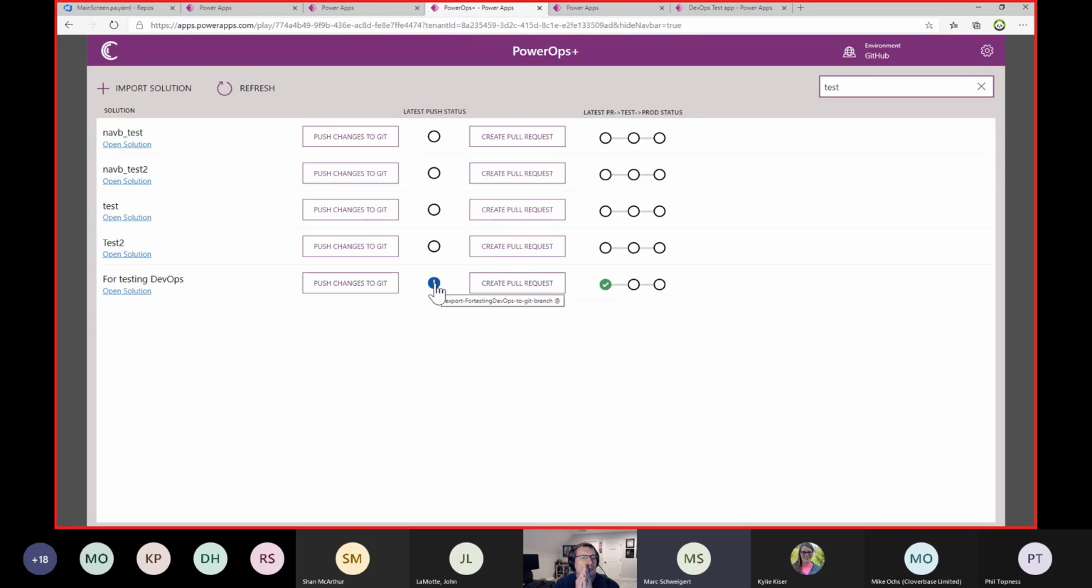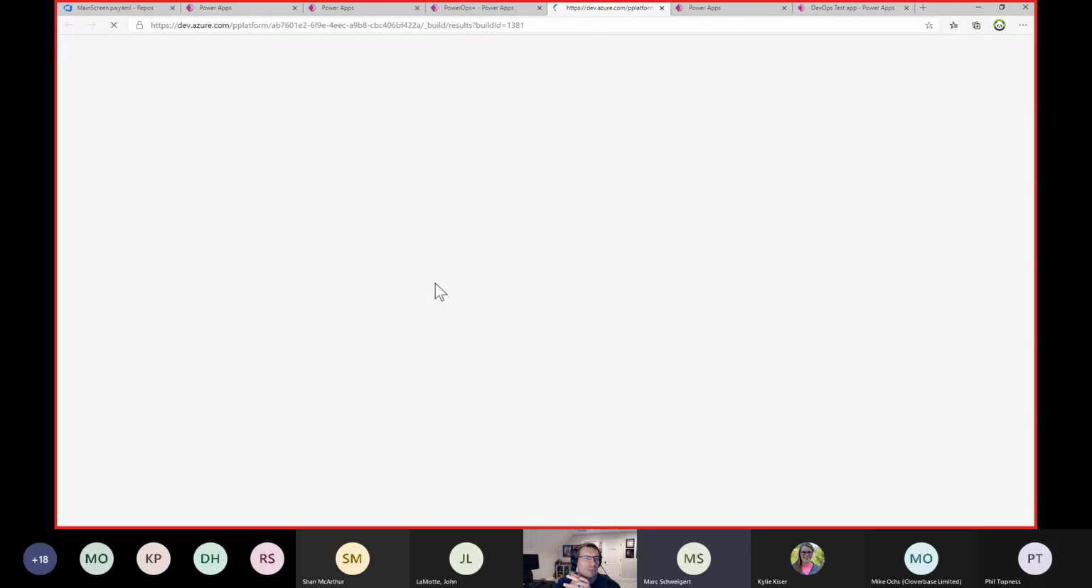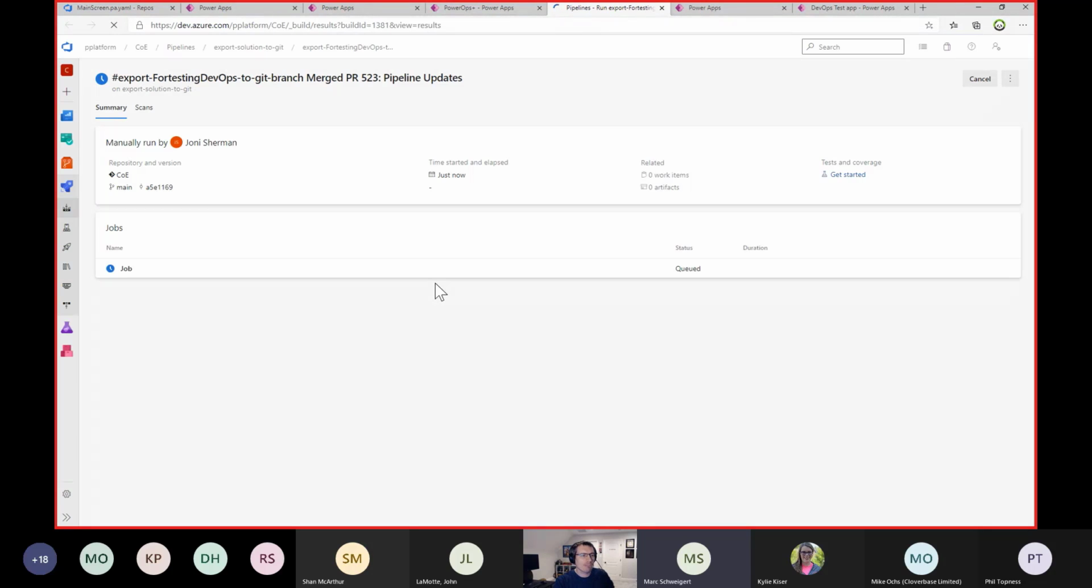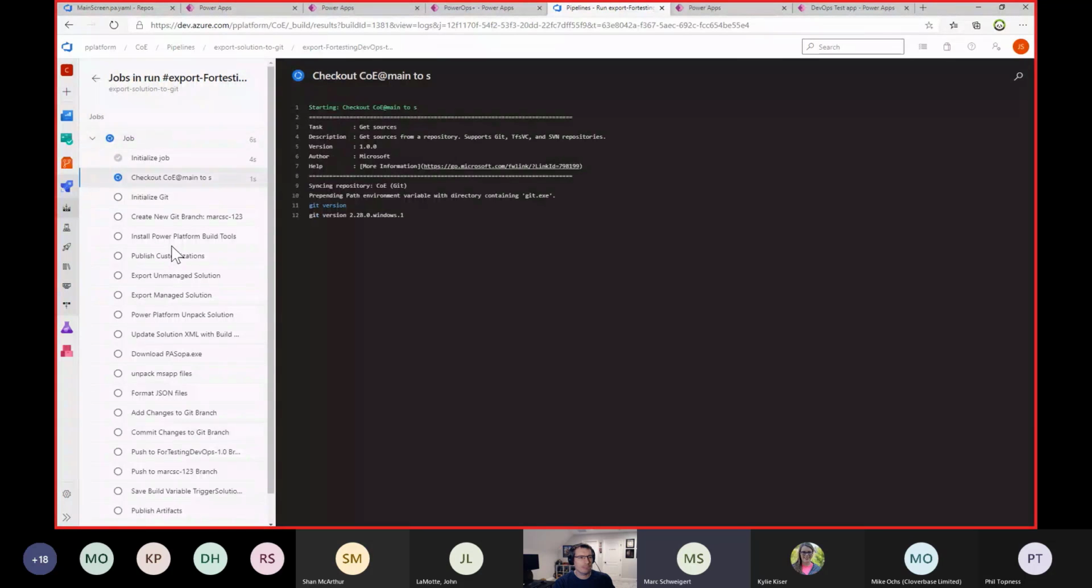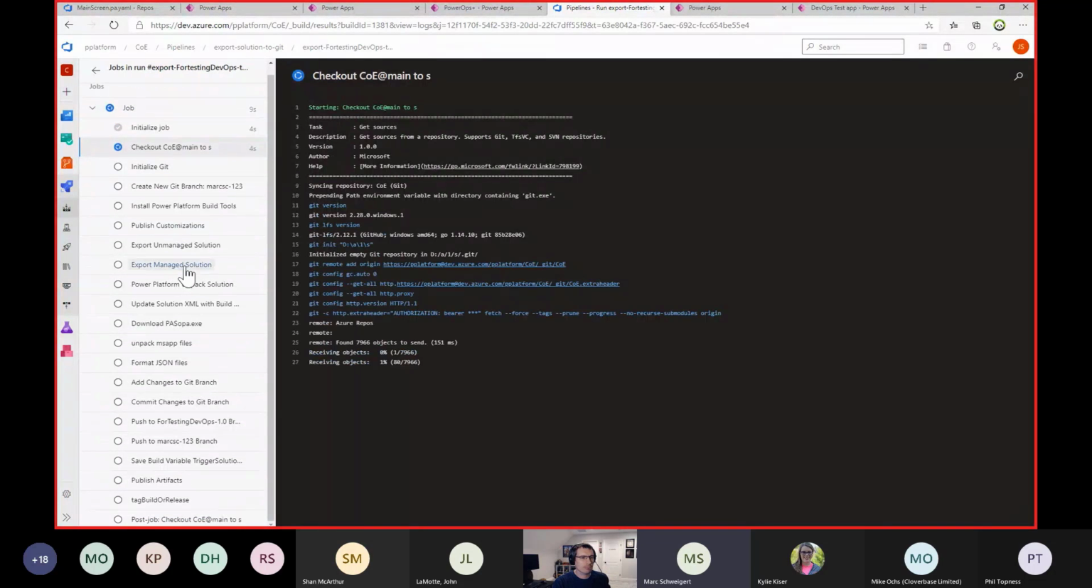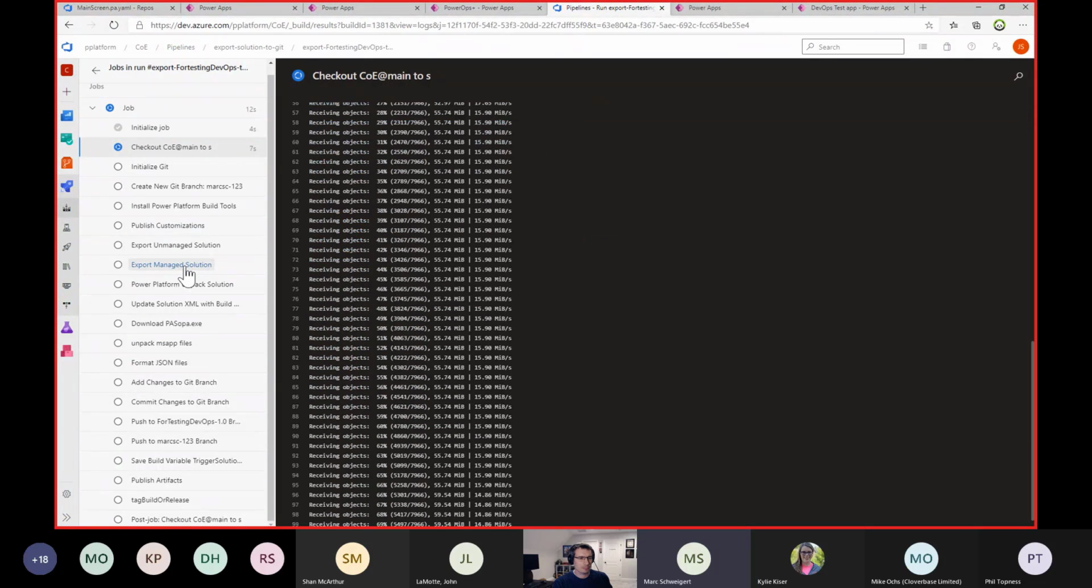So if you want to see what's going on, you just click on this link and it'll actually take you to the pipeline execution that you just kicked off. And you can come in here and look at, for example, once the job queues up, the variables that were passed to the pipeline, etc. And so it'll run through, extract the code, the solution, unpack it, and commit it to this new branch that gets created, and that branch becomes my safe space to continue working.